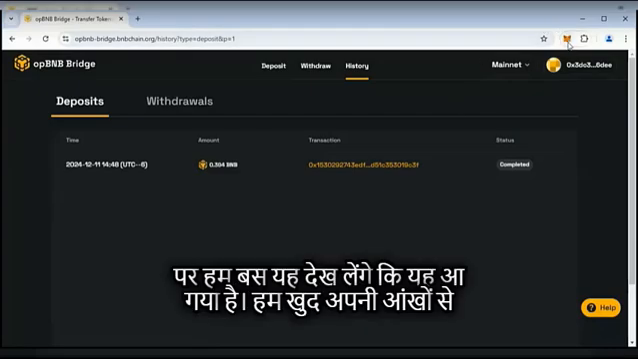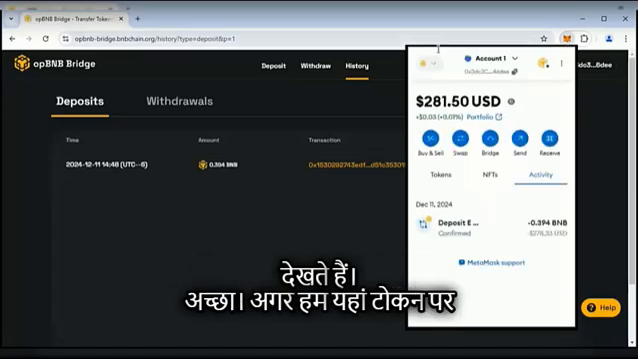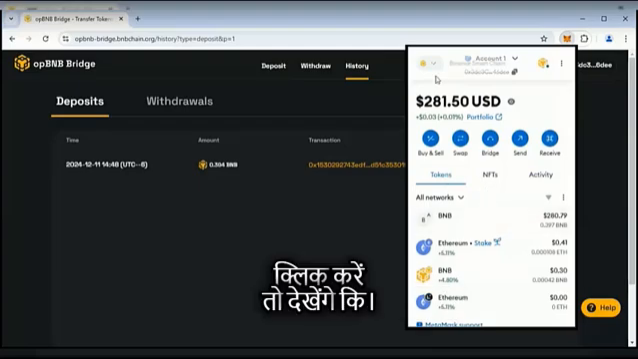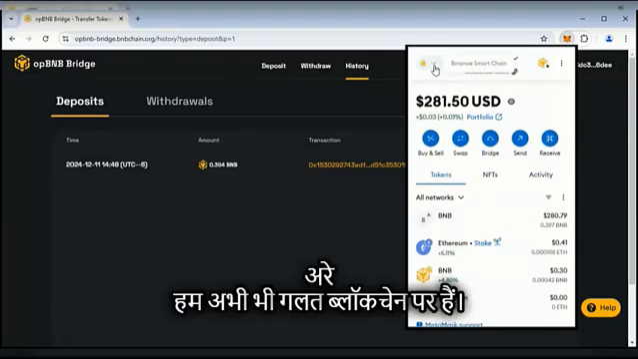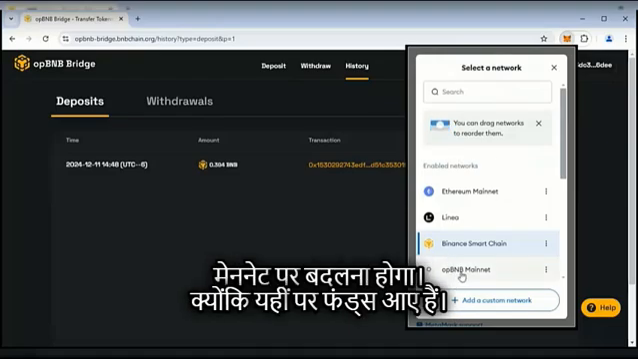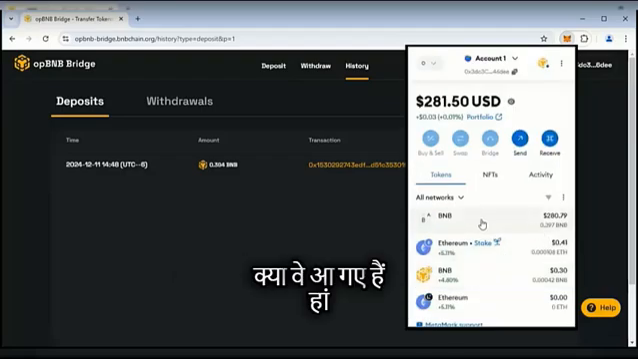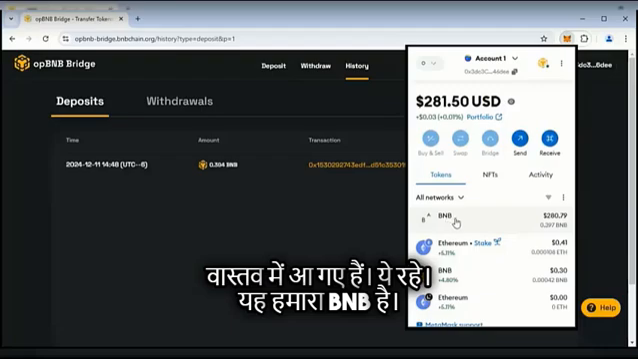But we're just going to make sure that it arrived where we want to see for ourselves. So we click on our wallet and we look. Well, if we click on our tokens here, we will notice that we're still on the wrong blockchain. See how it says Binance Smart Chain? We now need to change to OPBNB mainnet because this is where the funds have landed. So let's click here and look. Have they landed? In fact, they have. Here they are. This is our BNB.